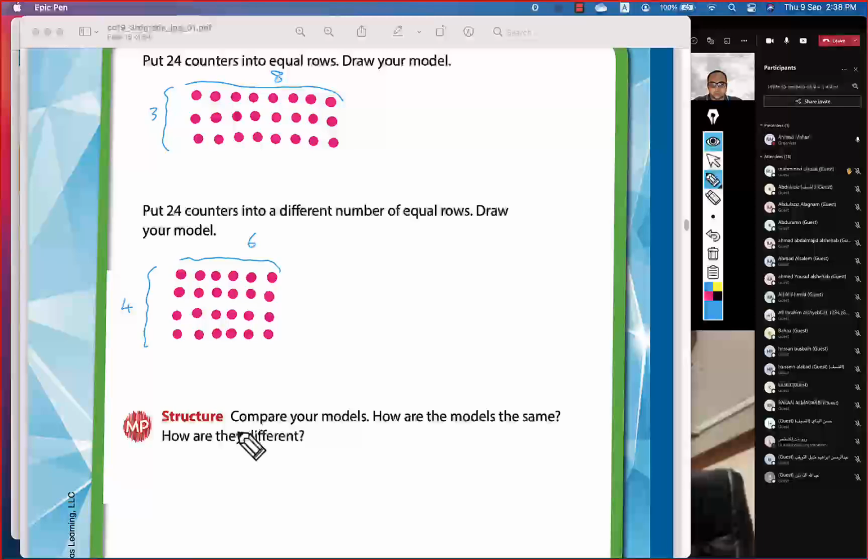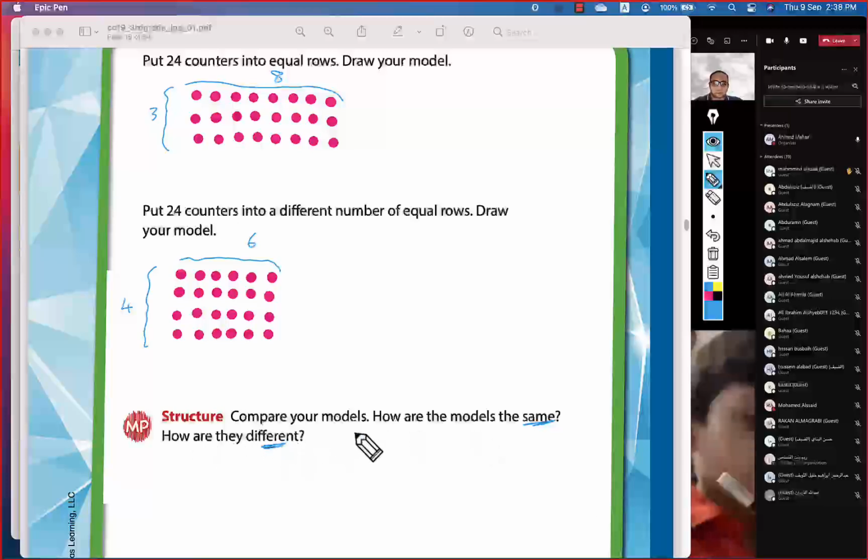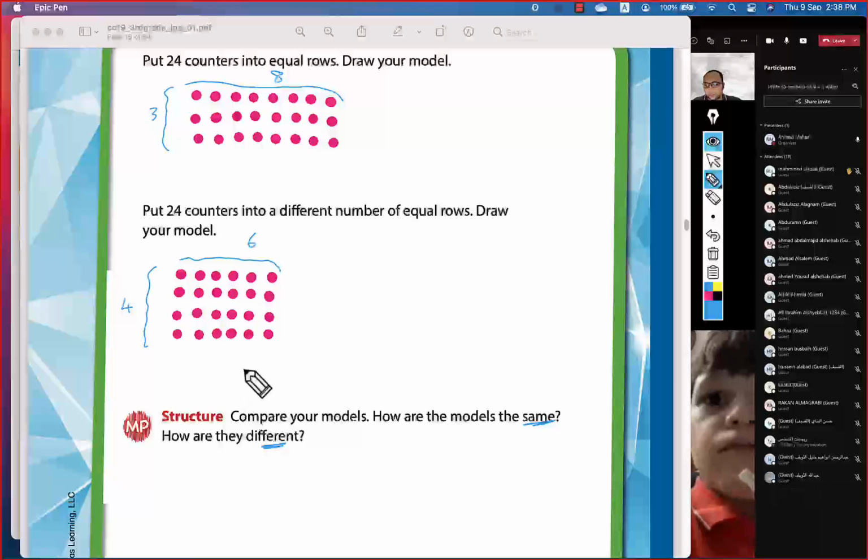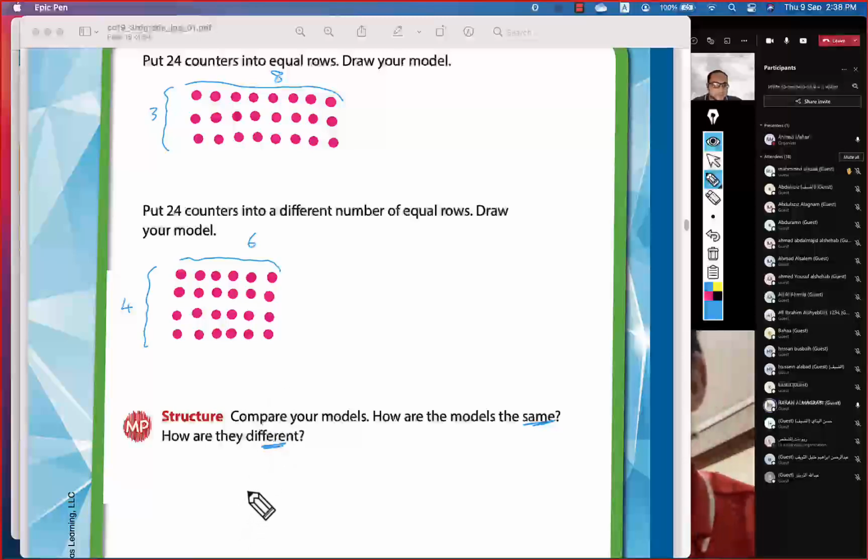Okay, let's see this question. Compare your models. How are the models the same? And how are they different? Okay, so what is the same here in the two models? Excellent, Rakan, you're a star. So both have 24 counters in all.